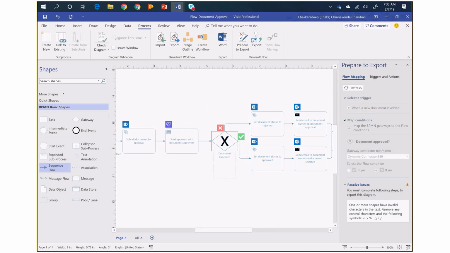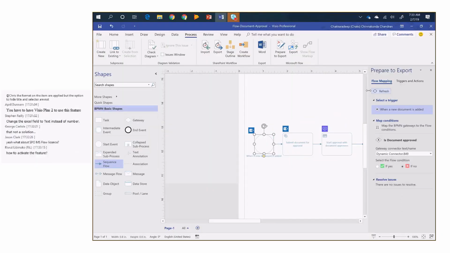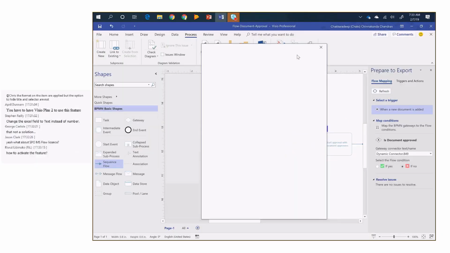And here, I basically cannot have any special characters. So there you go. It's really easy to go check and make sure that your flows are working the right way, or the BPM is working the right way. So now I can say here, let the name be flow document approval.